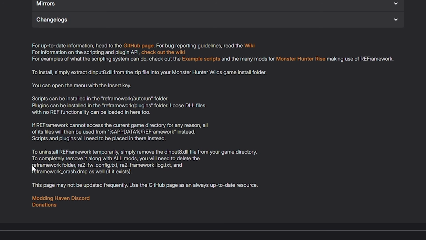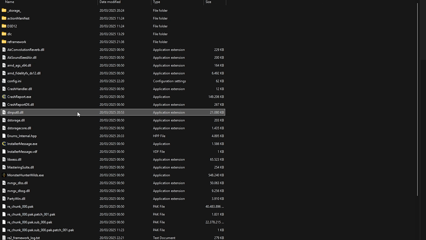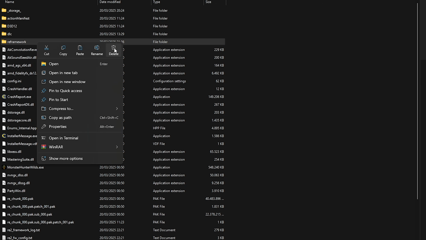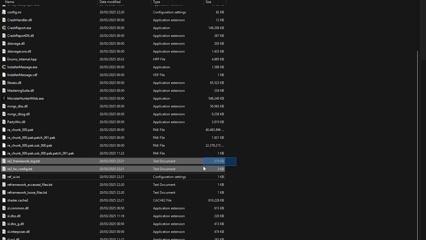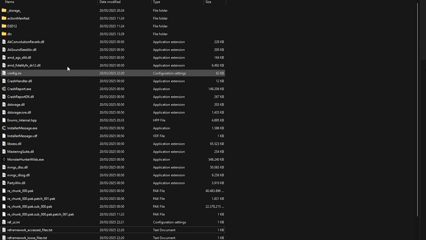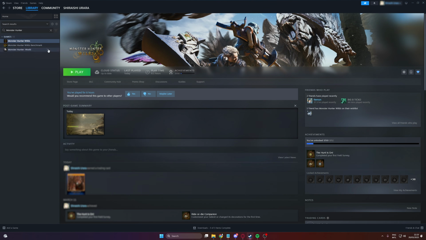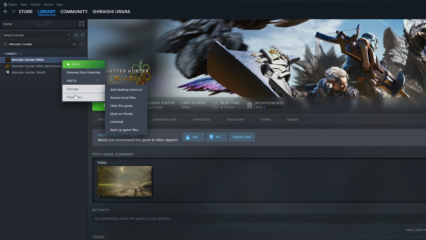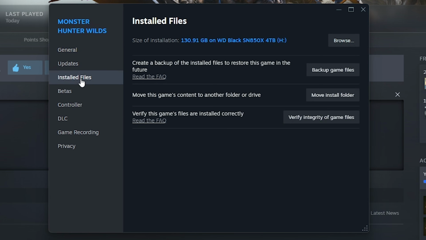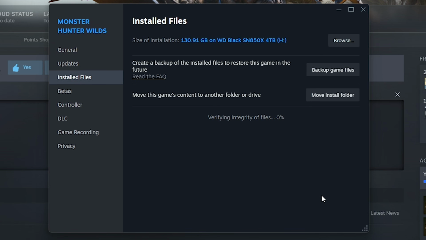But to remove all of the mods from REFramework, you can delete this dinput8 file, the REFramework folder, and also files re2.cfg and re2.log. Mods are now completely gone. If you ever mess up and delete something important, you can recover the game to a playable state by finding it in the Steam library, right-clicking on it, going into Properties, and under Installed Files, click on Verify Integrity of Game Files. This will download any missing files, but will take a long time since the game is so big.